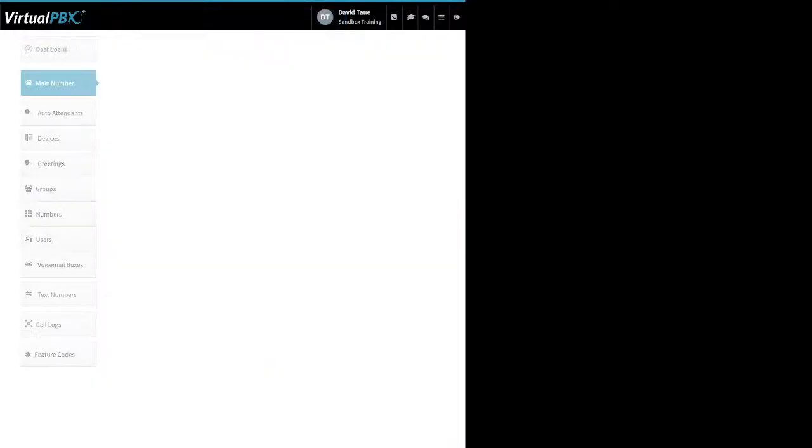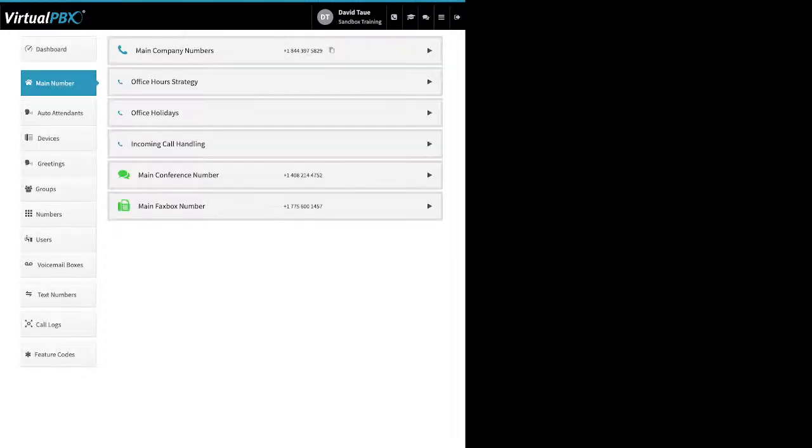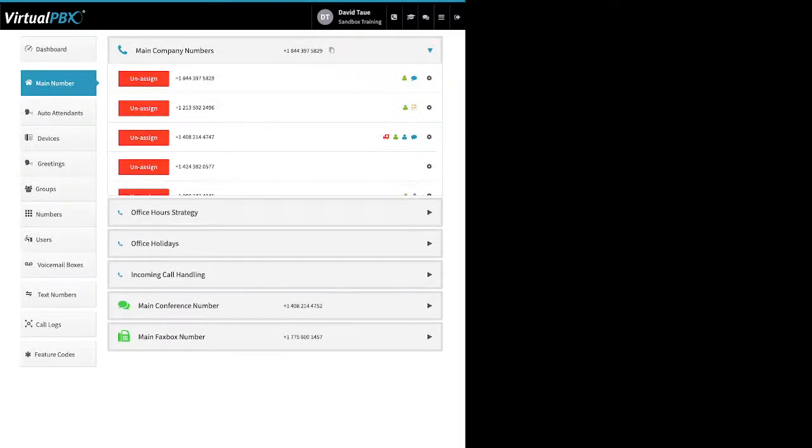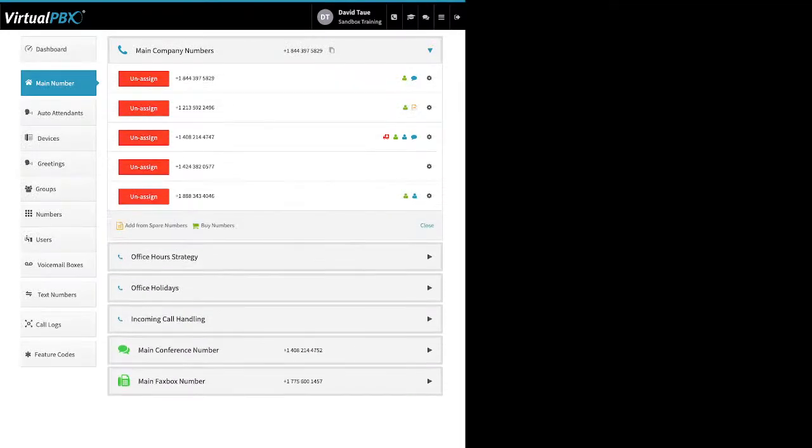Now, hours is part of main number, so I'm just going to click on main number, and we'll let that load. So at the top, we have main company numbers. Here you see my main numbers down here, and I'll highlight them both. This is where you would add new numbers to this area, right?